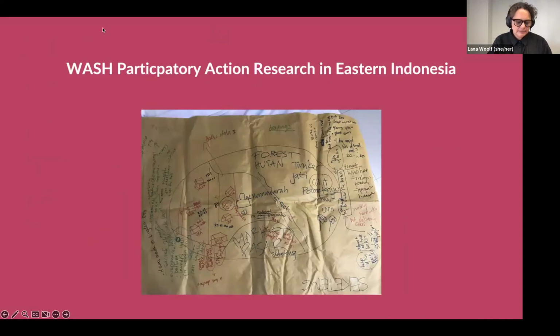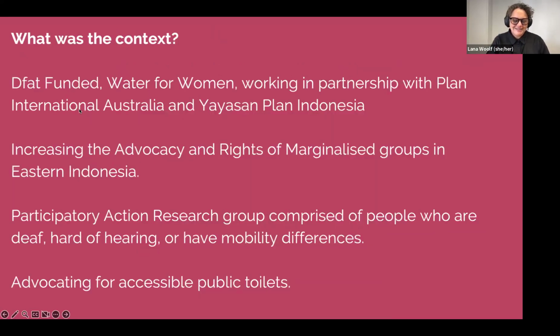The second example that I want to share is water sanitation in participatory action research in Eastern Indonesia. And this is one map from there. It's not the map from the particular story that I'm going to tell you, but it's a map from the project.